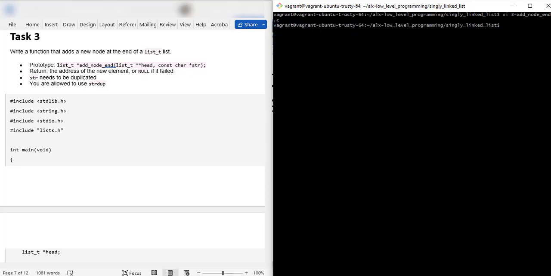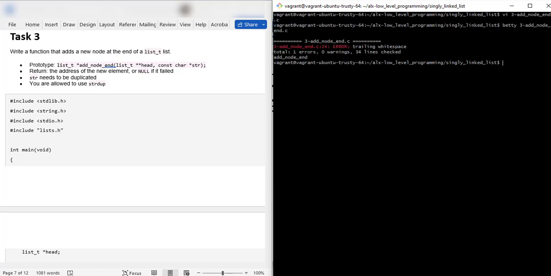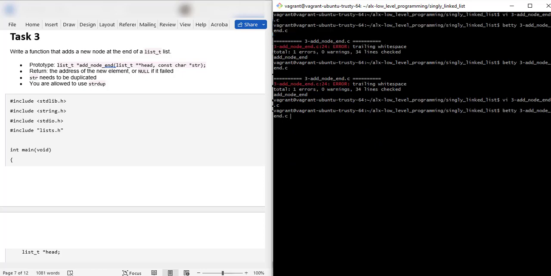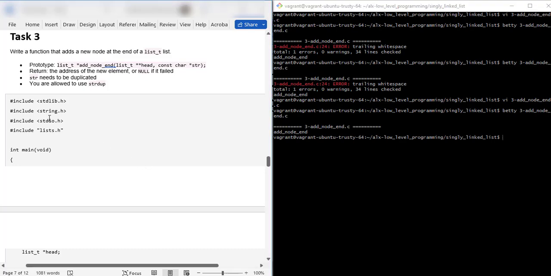Okay, so let's run Betty. I think that's all. Okay, trailing white space on line 24. Sorry. All right, so let's see. Okay, yeah. All right, so let's run Betty again. All right, Betty is fine. So let's now create the test file.